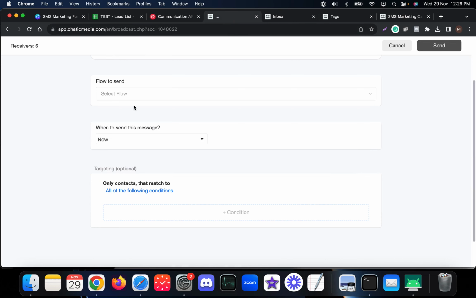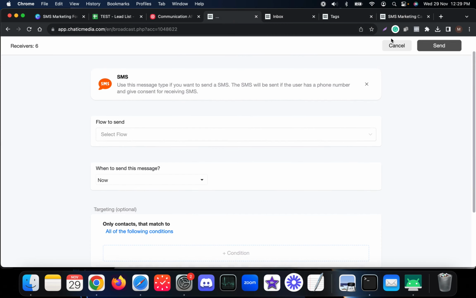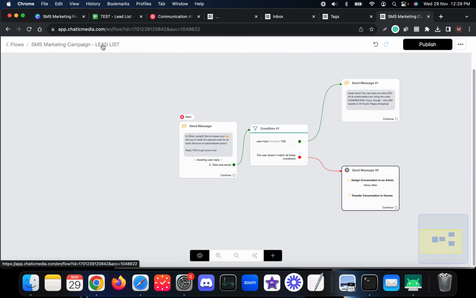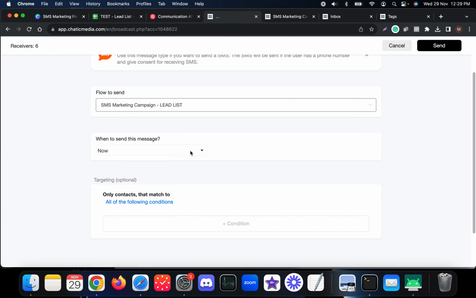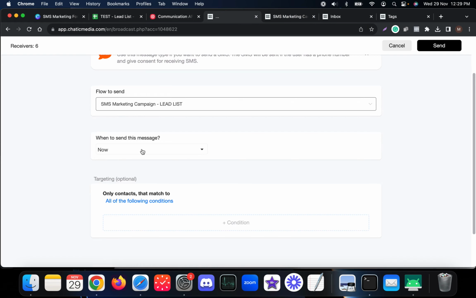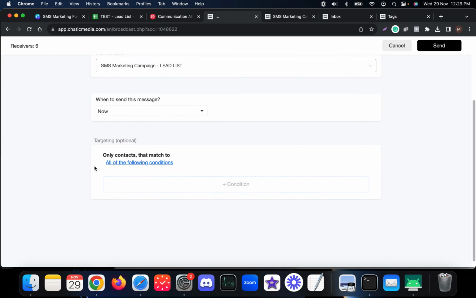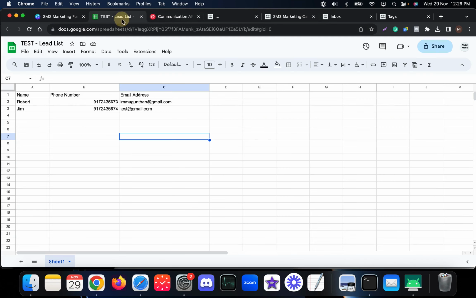So continue, and what flow you want to send. So the flow name is SMS marketing campaign lead list. So let me move this over here, and let me choose SMS marketing campaign lead list. And when to send, you can simply send as soon as possible as well, and only contacts that match. So here keep in mind, when we imported these contacts, we added a tag called test lead list, and that particular tag is only assigned to one person at the moment, Robert.